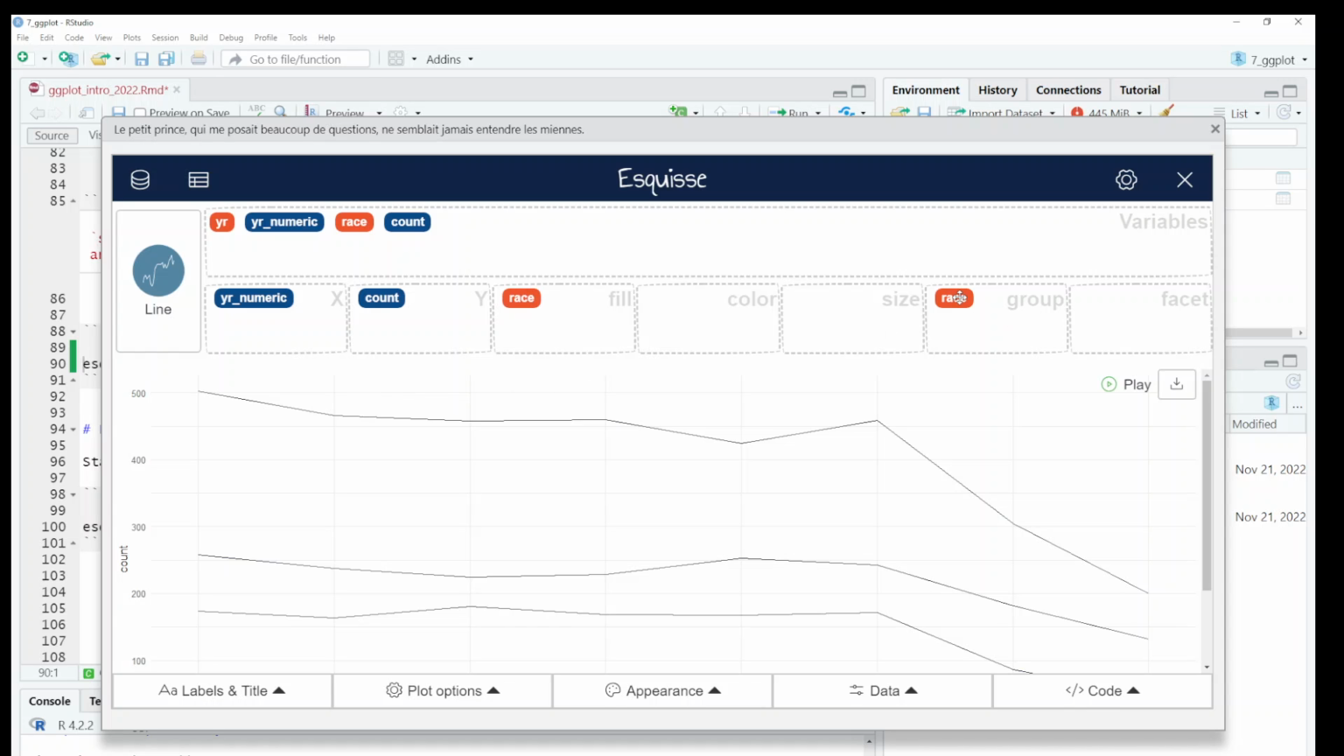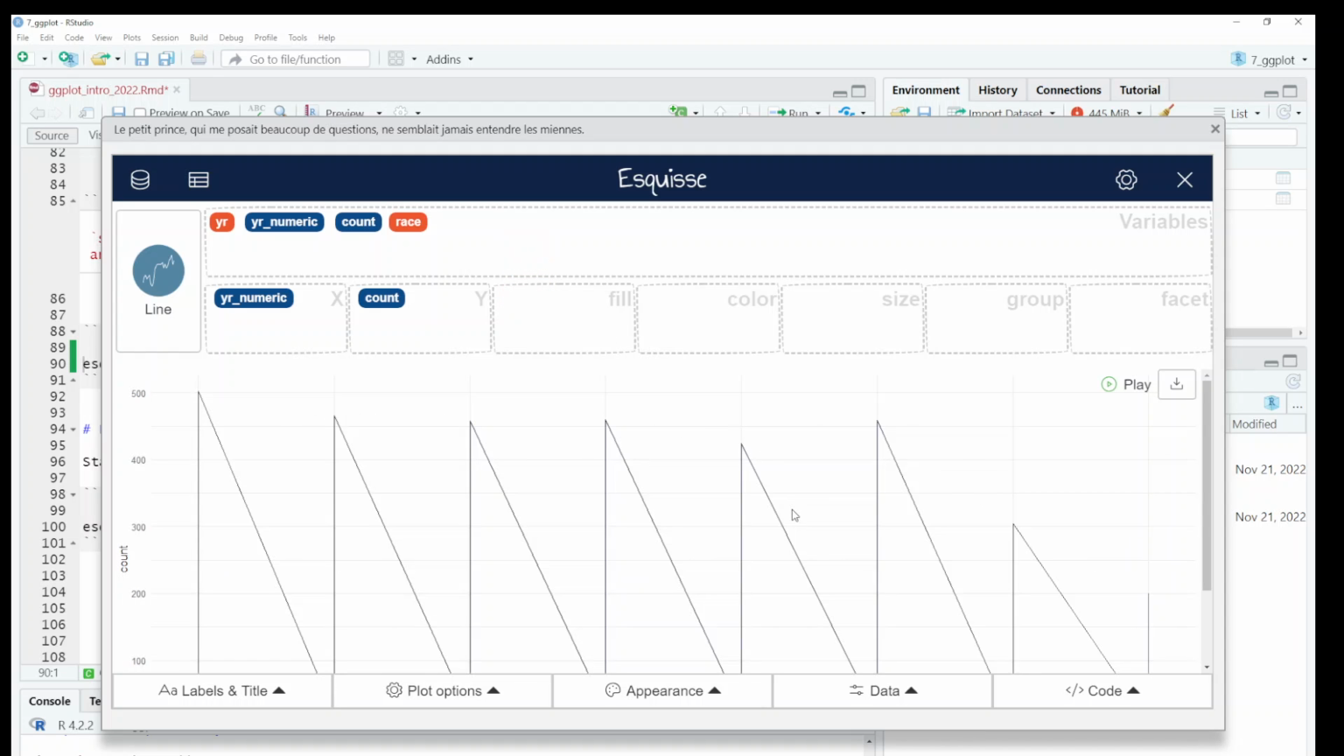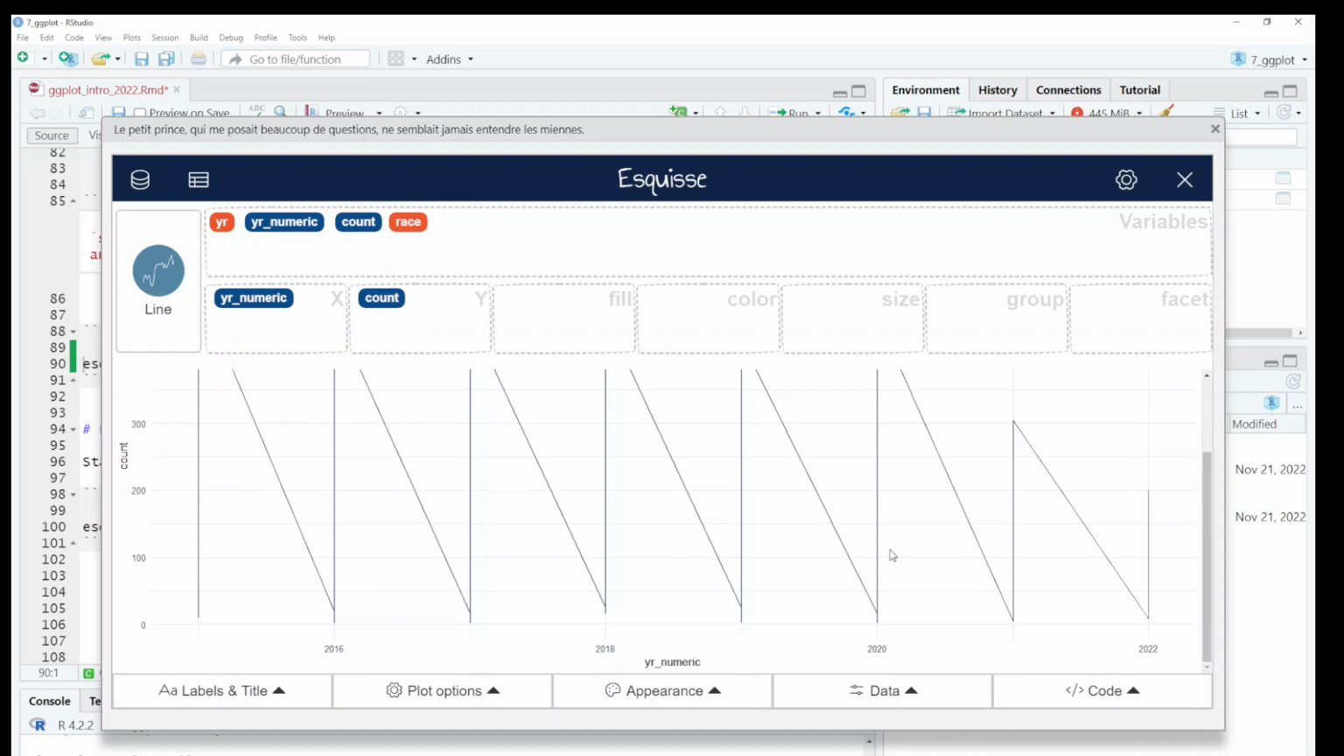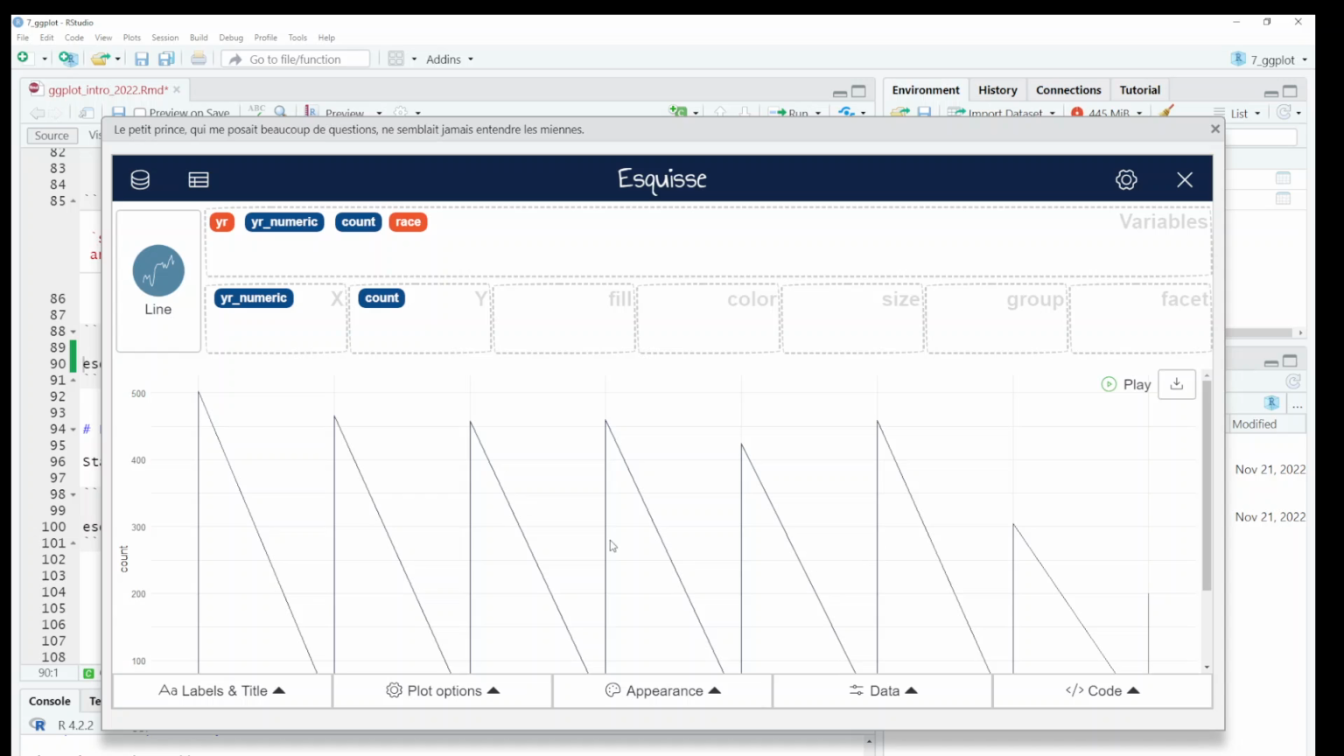Because we put race in the group, I'm going to take race out of group. Oh, it won't even let me do that. There we go. And it's probably going to look really funky for a little while. We'll take race out of there as well. There. This is what you might get when you try to make a line chart the first time with groups. It doesn't know what to do because there's multiple records for each year, right?